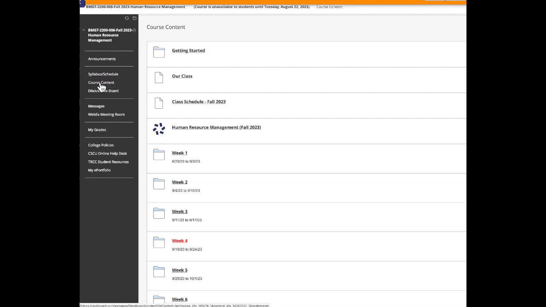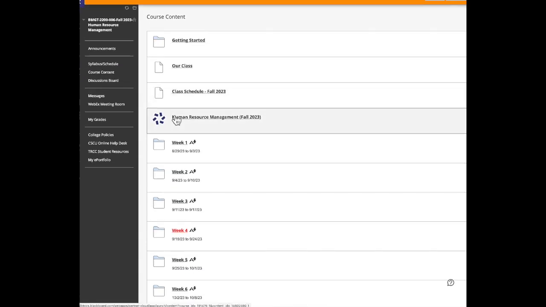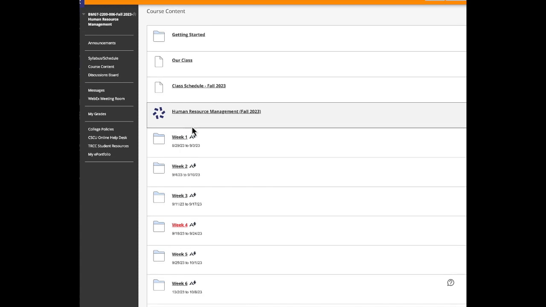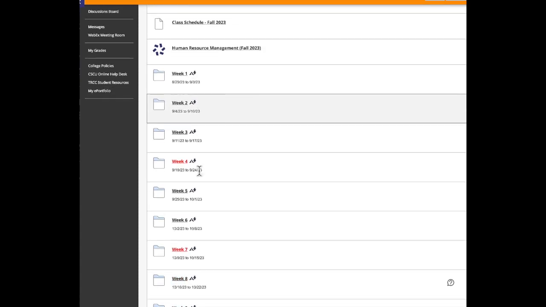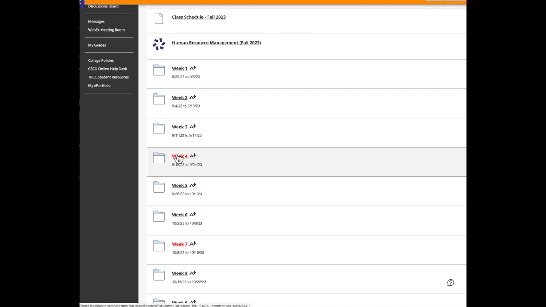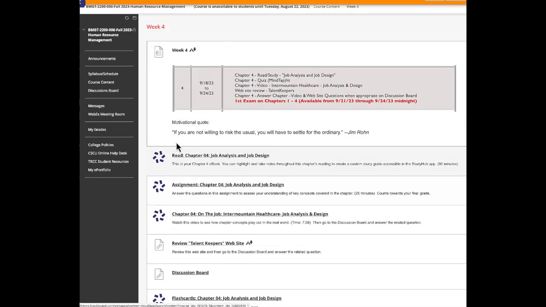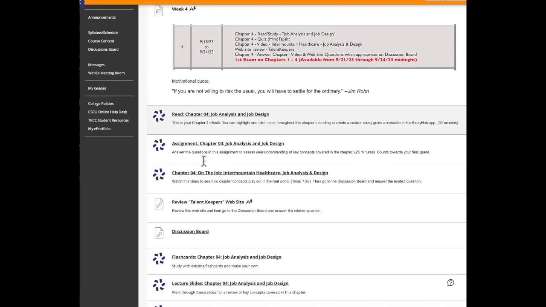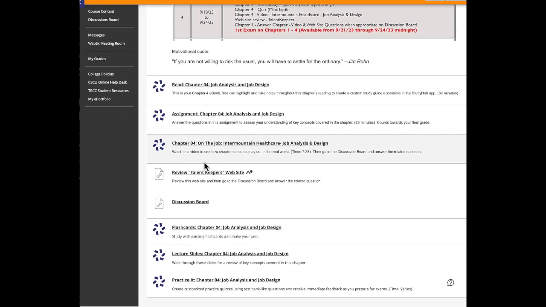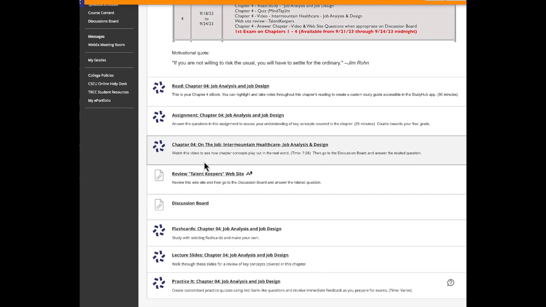Sorry, we'll go to course content, which is where we want to be. And so week by week, let's just for the heck of it take a look at week 4. Here again, here's a copy from the class schedule, and note that the first exam is this week. And basically, as you go down, all the links are there to everything, flashcards and so forth.